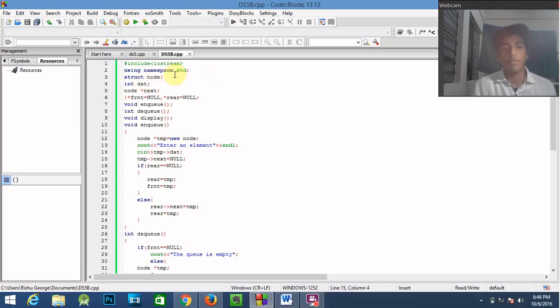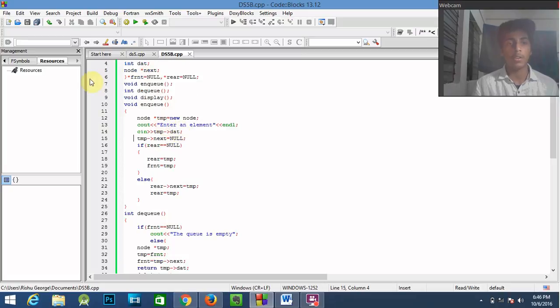Basic header file, then using namespace std and the node structure just like we did in the first program, and then we have int data, then another pointer variable, node star next. And here, as it is a queue, we know that in a queue it is first in, first out, so we have declared front and rear equal to null. That means the queue contains nothing right now, and we have given the functions enqueue, dequeue, display, and all are of type void. They don't take any arguments.